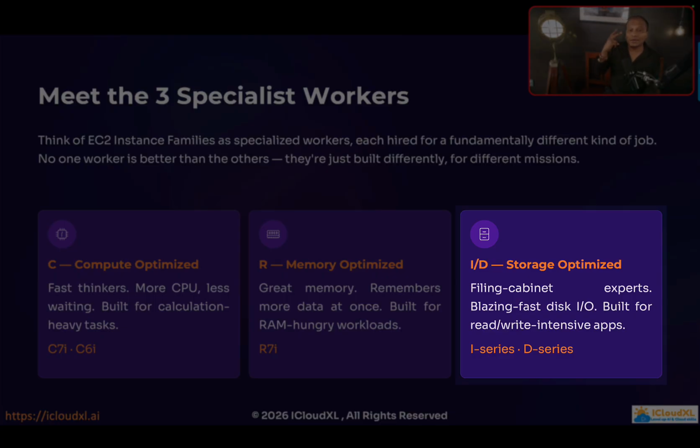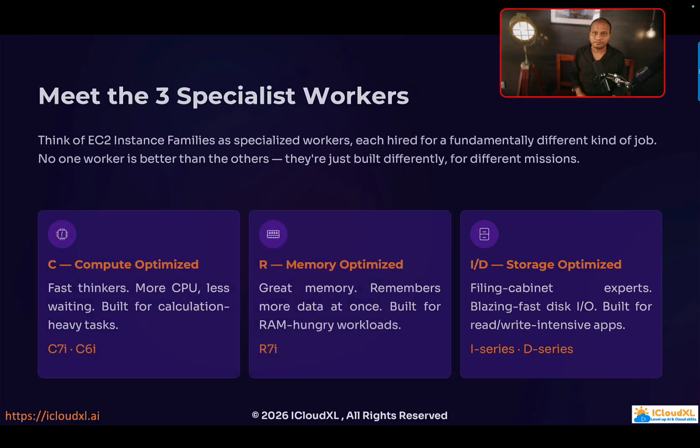So there are two letters involved, I and D. I is for when storage is designed for higher IOPS, input output operations. It doesn't care about the throughput. But D is for when storage is designed for throughput, especially when you use it for streaming data.